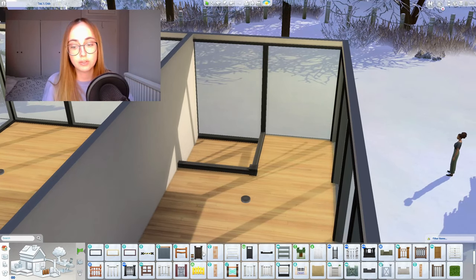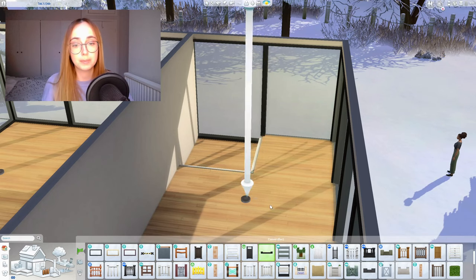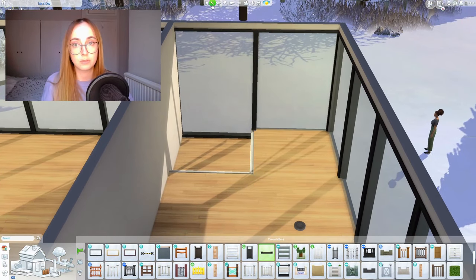I personally do not like having these fences here. I playtested it a couple of days ago. It does function with the low little fences as well, but I just don't like the look of it. So for the wall dividers, I used the tool mod.